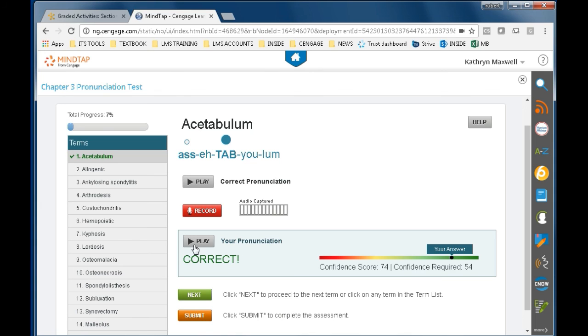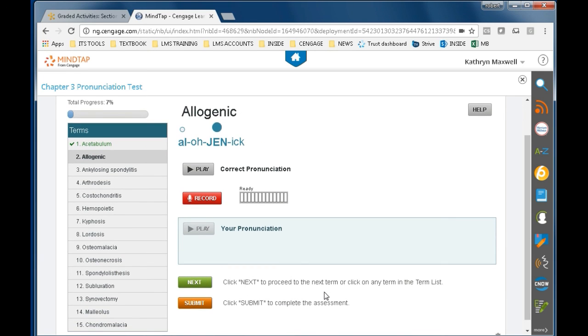When you're taking this activity, just remember, you click play to begin the recording and then you click stop to end it. Once you're ready to proceed to the next term, note I've got a green check mark on this. I'll click next and it's on to the next term to be tested on. Once you're complete, you'll want to click submit to complete the assignment.